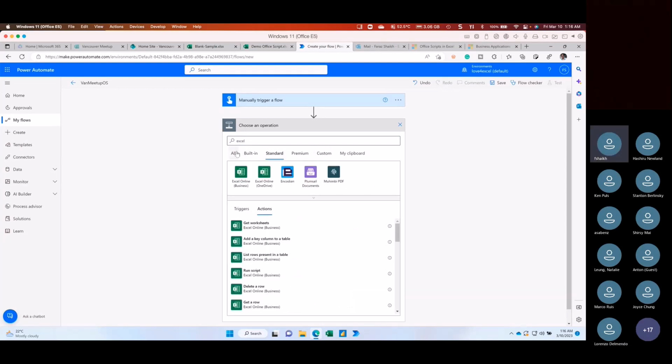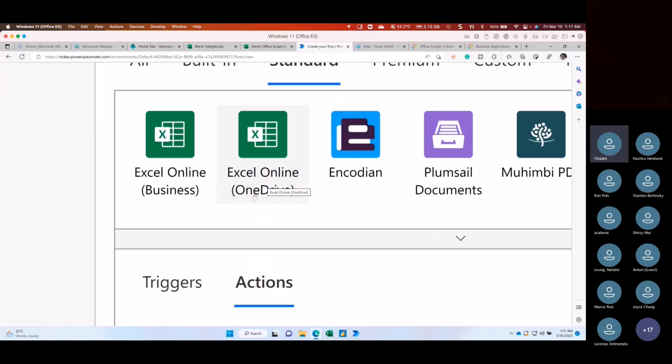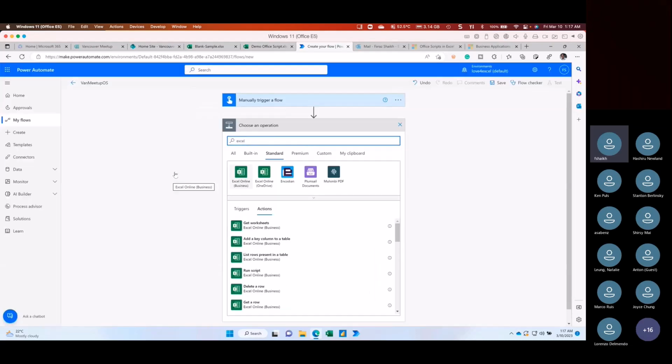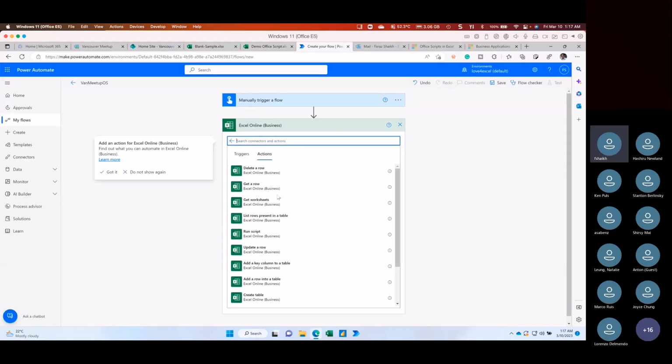So let's say that we have this Excel Online for Business. Now, when I search for Excel, I'm getting Excel Online for Business and Excel Online for OneDrive. Now, remember, these two are different connectors. Business is different and OneDrive is different. This is for the personal one and this is for business licenses. Now, once I select business license, I can see something called script.